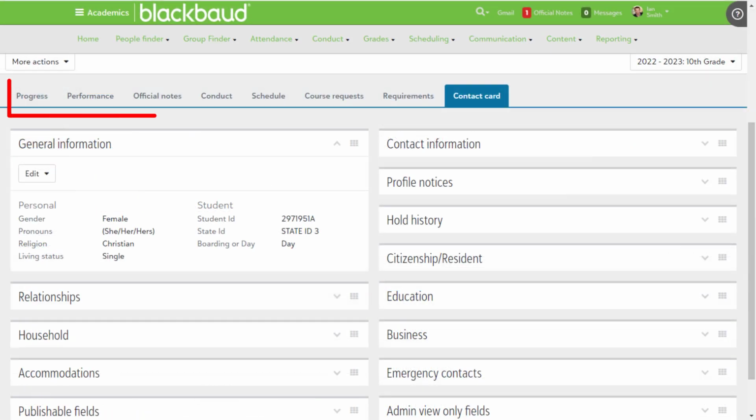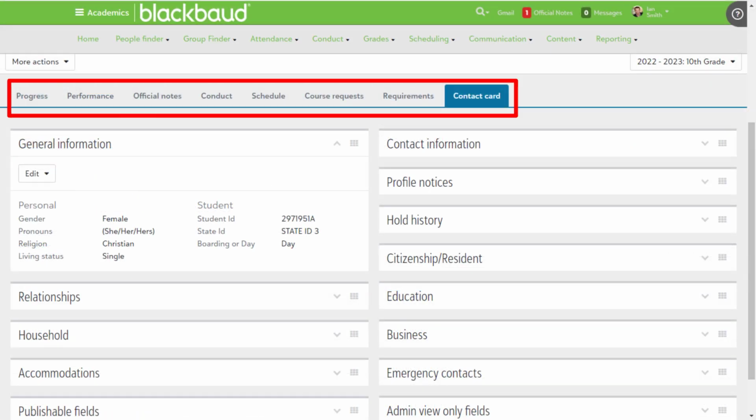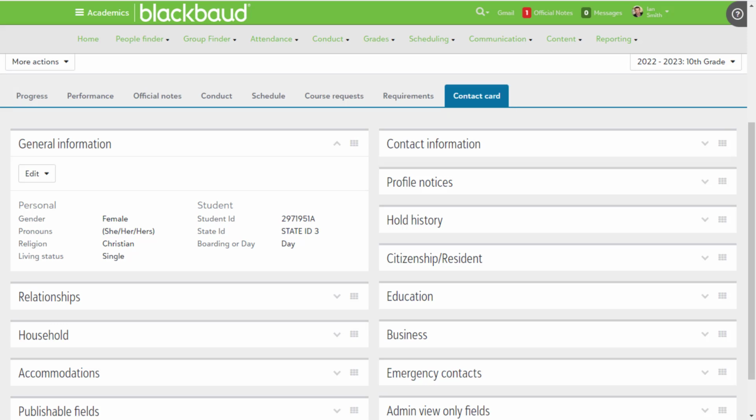Scrolling down, you'll see some combination of tabs on the student's profile. The tabs you are able to access and the features you are able to use depend on your role at the school. Check the help files, which we'll link in the video description, to see more details about access and functionality on the various tabs. Let's go through some of the tabs.